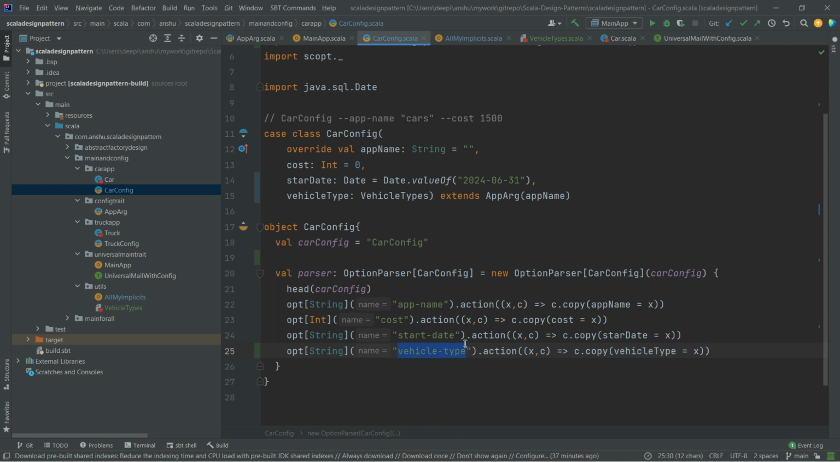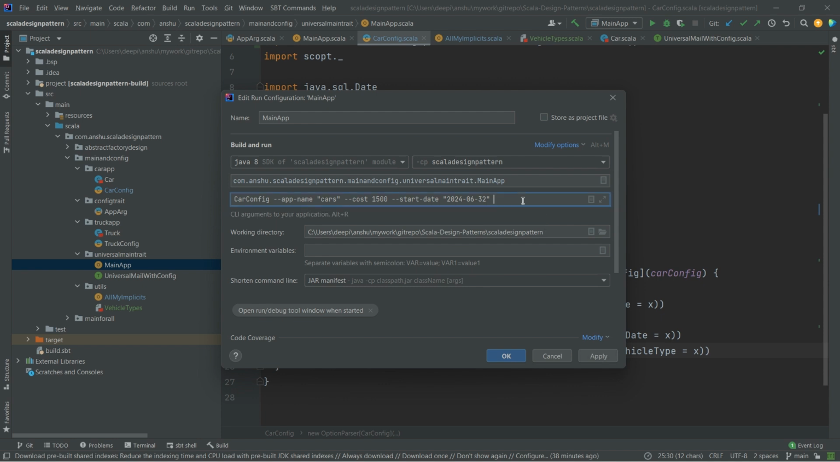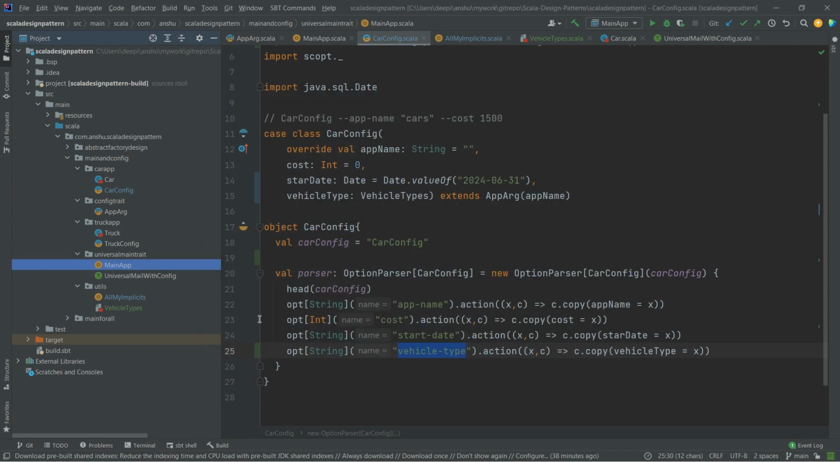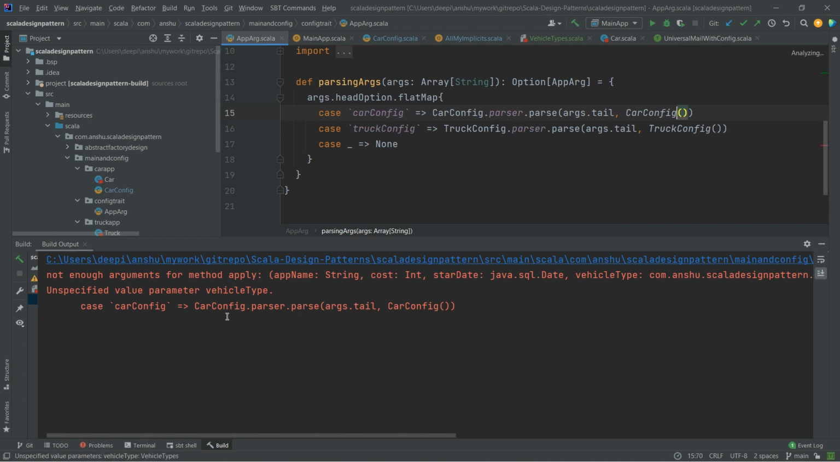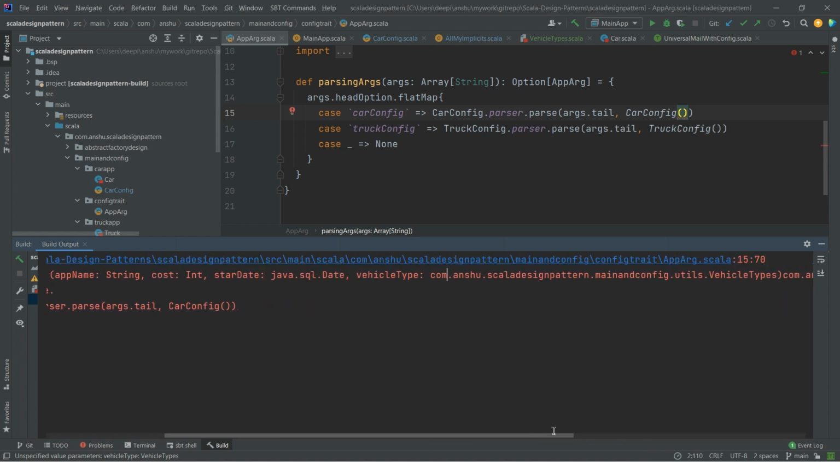Let's run and see whether it works as expected or not. Let's go back to our main. Let's modify the run configuration. All right, let's add some value as new car. Okay, apply. Okay, let's run this. Now we expect that it is going to print the config on the console, and there won't be any error as such because we have provided the correct value of a vehicle type. All right, so we have an error, not enough argument. Okay, vehicle type.